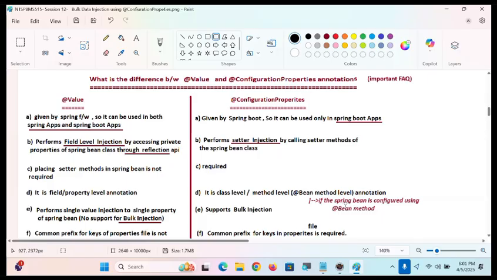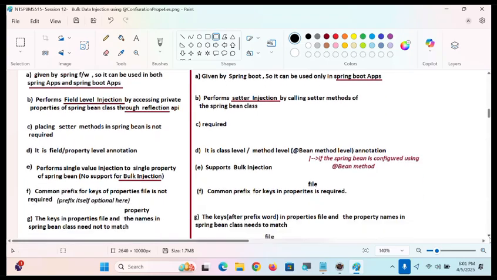If you design the Spring Bean by using @Bean method for a predefined class, then the method-level injection performs single value injection to a single property of the Spring Bean. There is no support for bulk injection. @ConfigurationProperties is exclusively designed for bulk injection only.